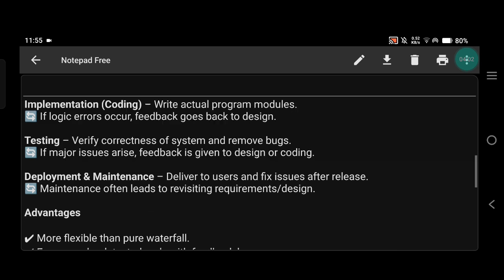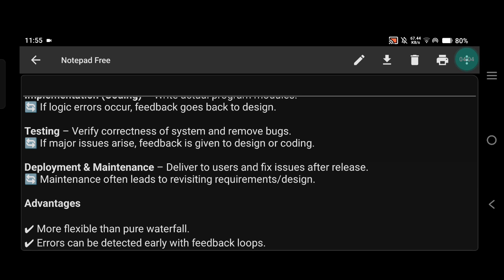Then deployment and maintenance. Deliver to users and fix issues after release. Maintenance often leads to revisiting requirements and design. The product is released to end users. But remember, maintenance also generates feedback, which can take us back to earlier phases to refine the system further.